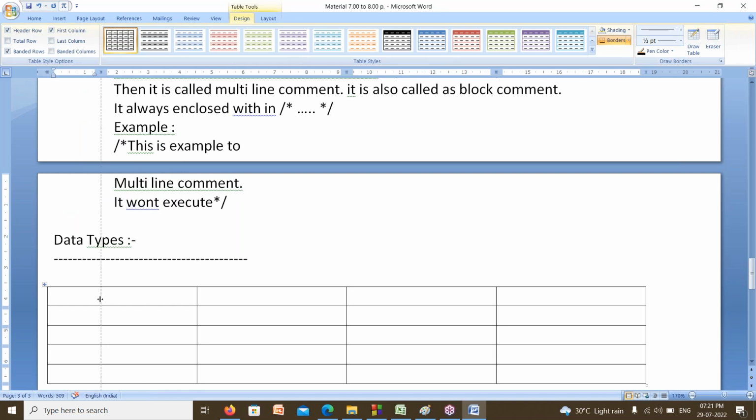See, the first one is the serial number. In C language, we have 4 data types: 1, 2, 3, 4. It is about serial number. Now it is about data type. It is about the size. Each data type will have a size. It is about examples.